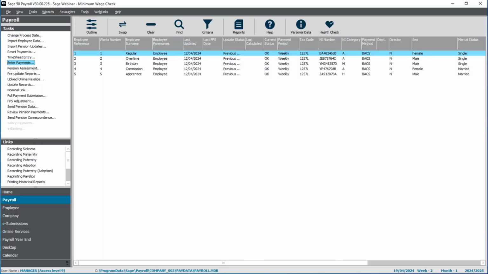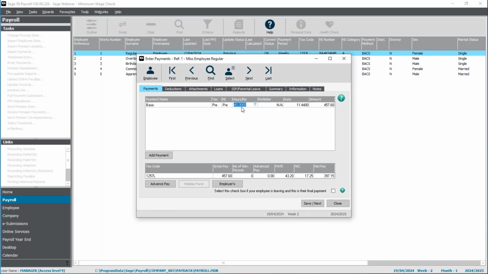They are over 21, so they're entitled to national living wage. And when I go into the enter payment screen, we can see that they've worked 40 hours and their rate of pay is £11.44. So if I save these payments as they are now, there's no alerts because it has detected that this employee is being paid at least their minimum wage.